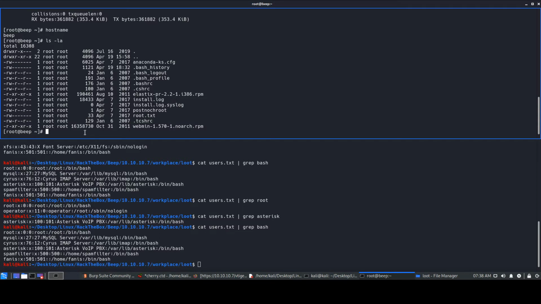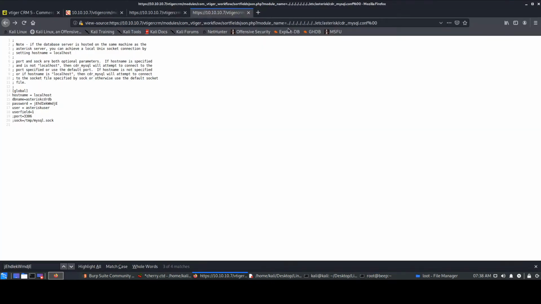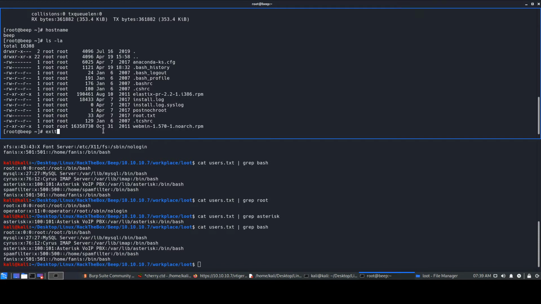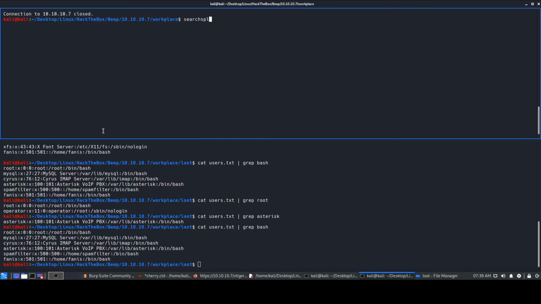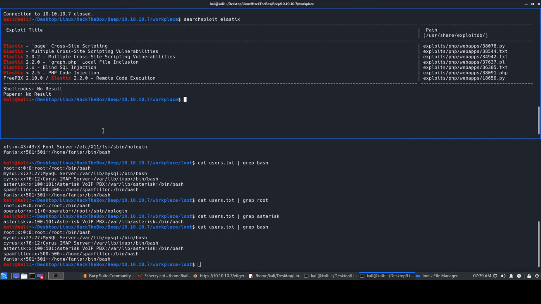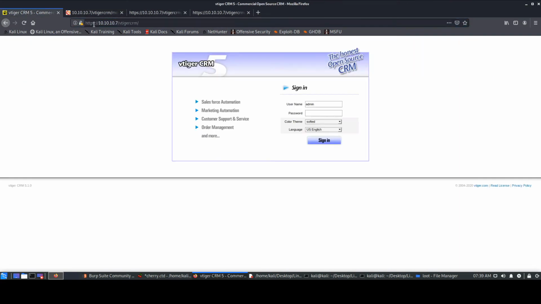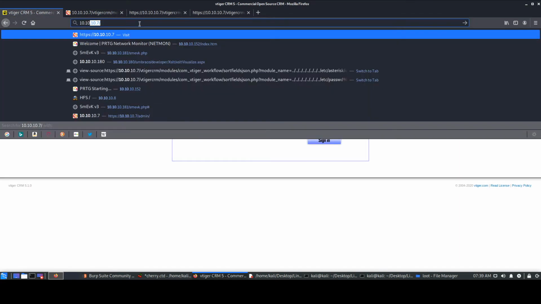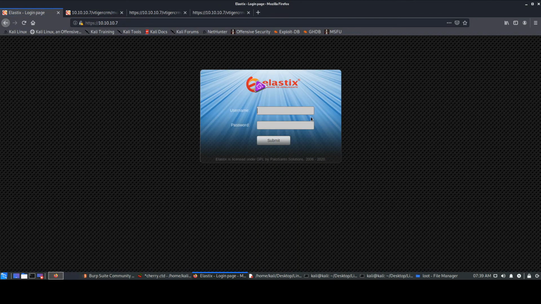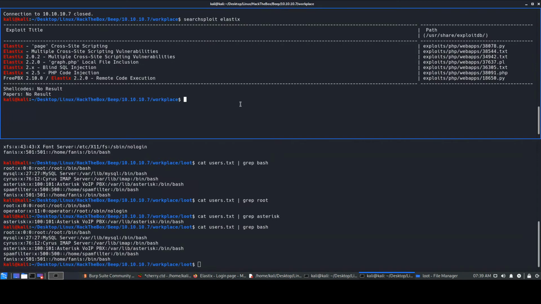So this is another way of exploiting. It's very easy. Another thing I want to tell you all is that if you go to searchsploit and do elastic, you first came across this web page which said elastic, right? Elastic has come up. So the first thing anybody would do is use searchsploit and check for elastic.